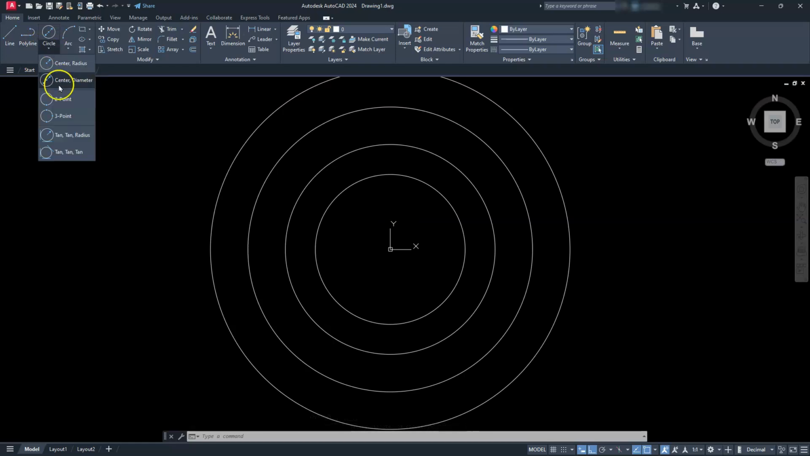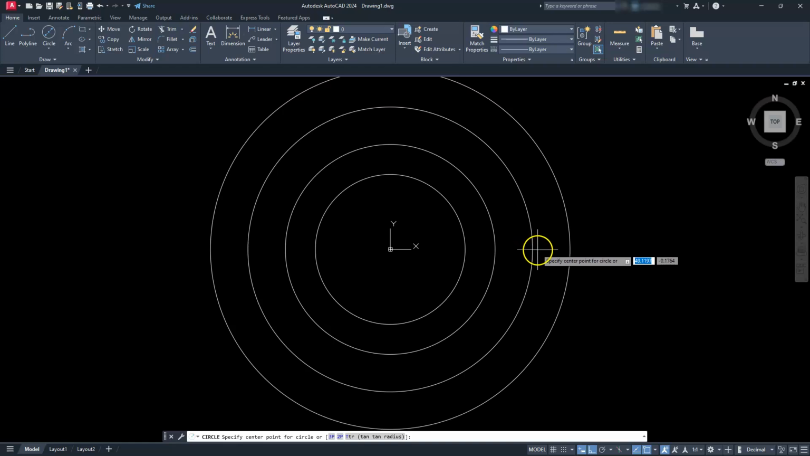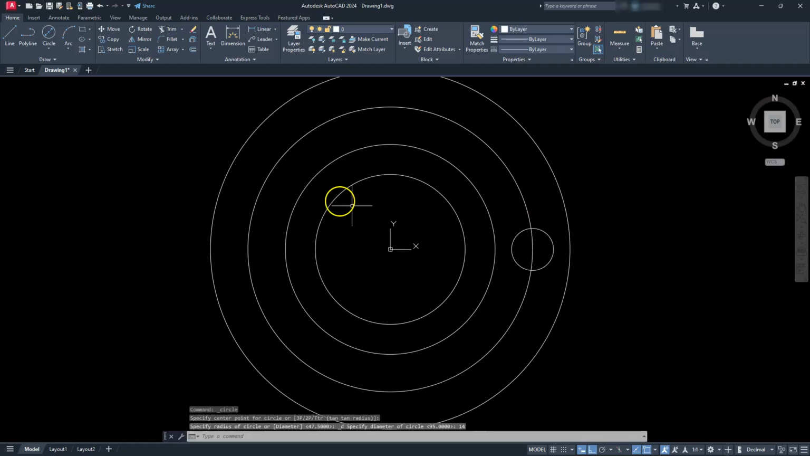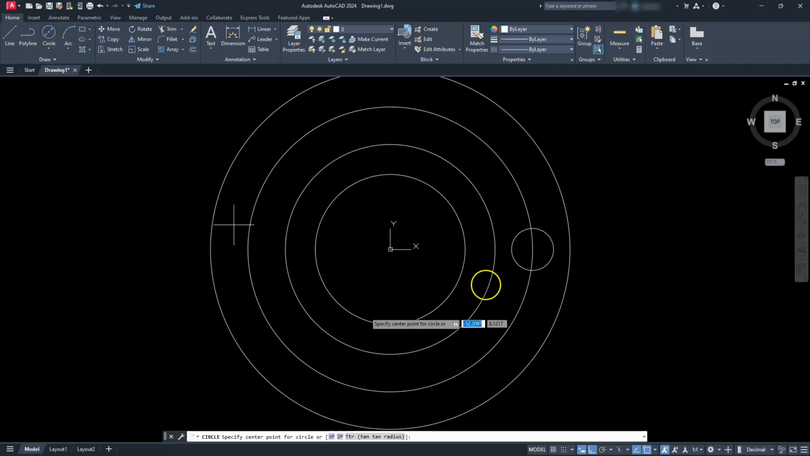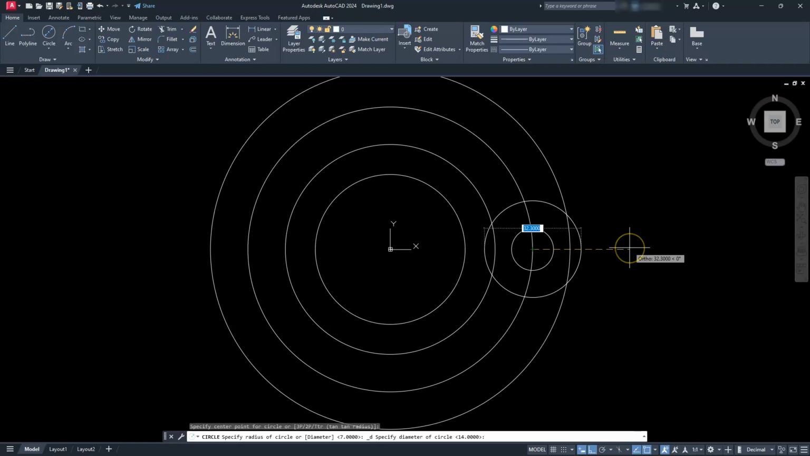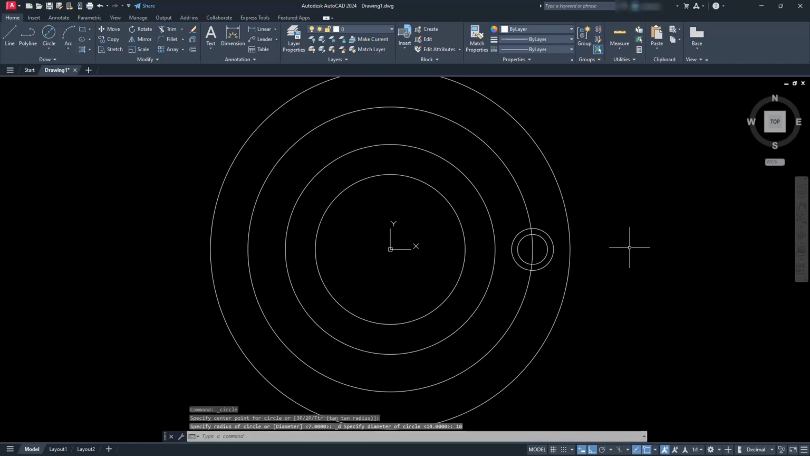So let's choose a couple of other circles, center diameters. Let's click right on this quadrant. Kind of pull out to give a preview of it, and then we're going to type in those diameters, right? We have the first one sitting at 14, and then another circle center diameter right in the middle of this one, and it has a diameter of 10.